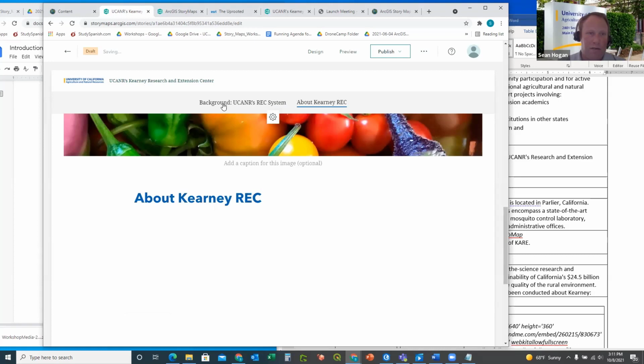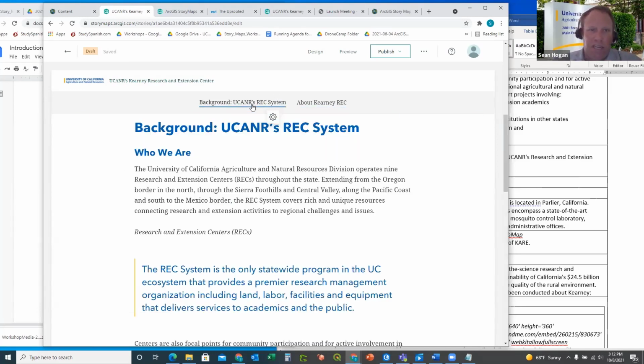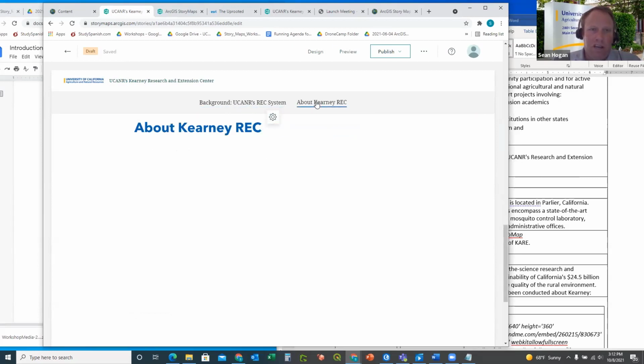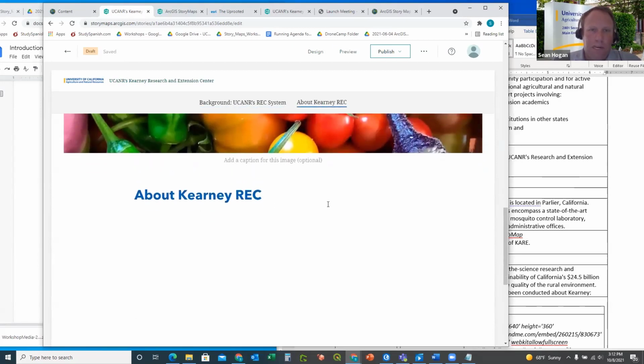And you'll see across the top, this appeared on the top navigation. I mentioned before that these were kind of like tab bookmarks that could jump you to the different portions of the story map. So now if I click on the first part, it'll bring me to the top. I click on the second, it'll bring me down to the About Kearney REC.